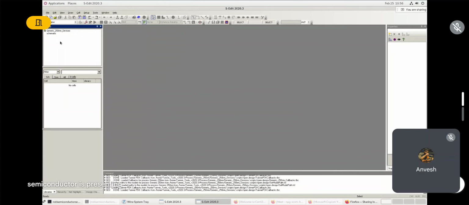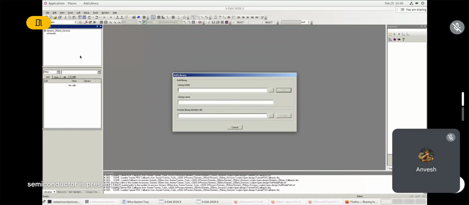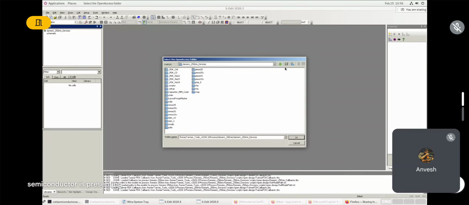Similarly, again I will right click. I will go to add library and I will browse the path. And now I will go one step backward. This arrow is to go one step back. And if you go one step backward, now we have to go for the standard library.